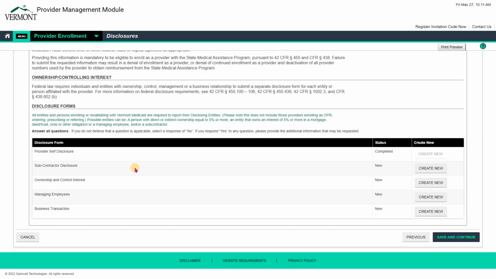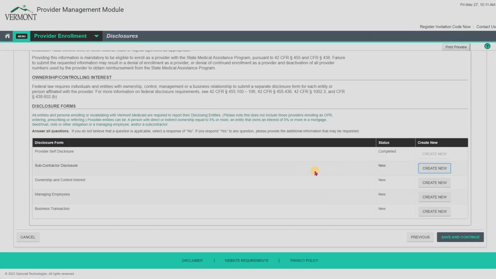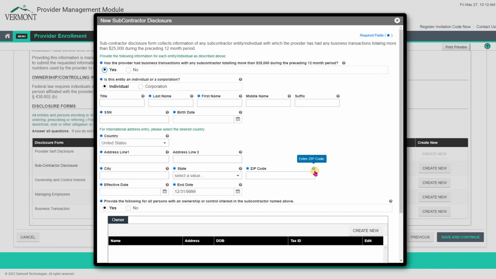And regardless of whether you have individuals or entities to report in these sections, you must action each one of them. So I'm going to do the same thing as I did with the self-disclosure. I'm going to hit Create New, and this is going to open up the subcontractor disclosure form. On these forms for these different disclosure types, you're going to want to read over the information at the very top, which explains what a subcontractor is.